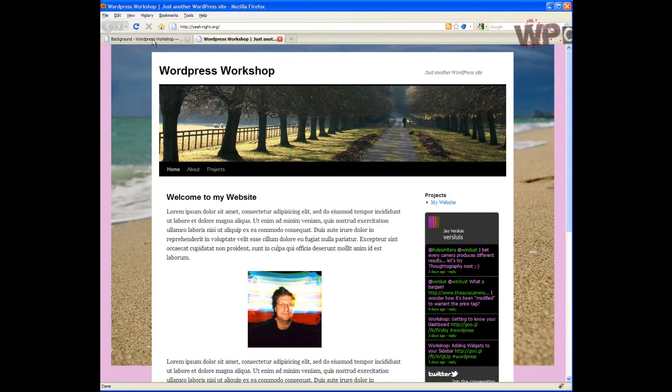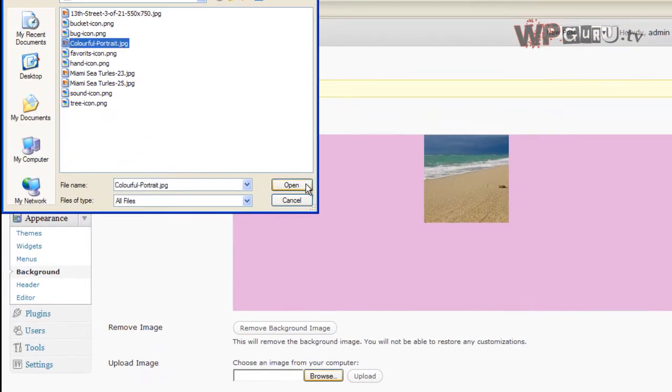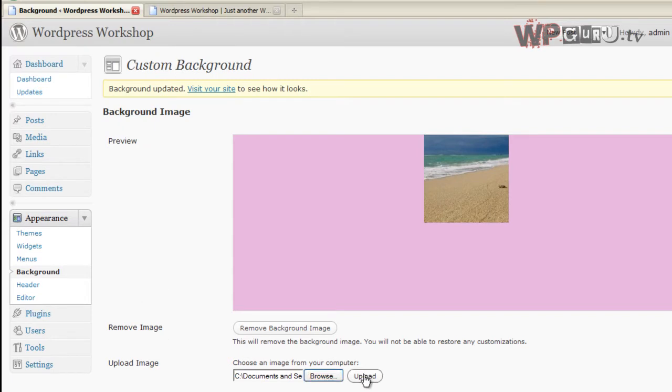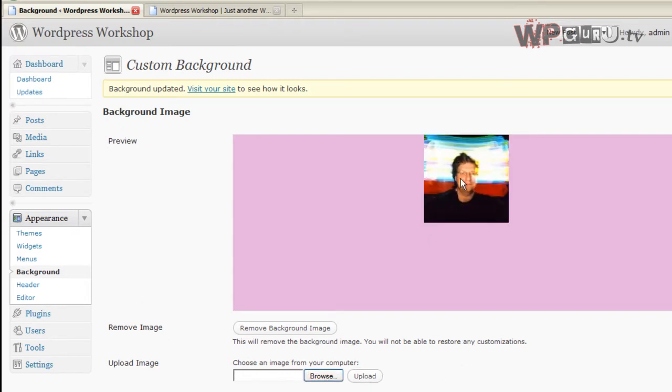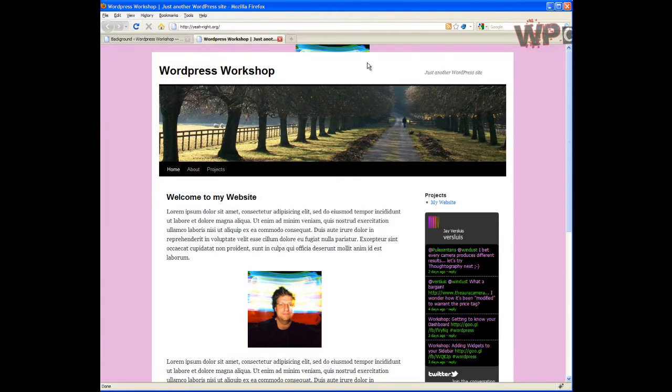You can of course use a much smaller image, and again let me just demonstrate this with my own portrait here. Upload. This would be a much too small an image in terms of pixel aspect ratio. You probably won't even see it. Yeah, you see it comes up here. So this is the original image here, and this is what WordPress does with it.